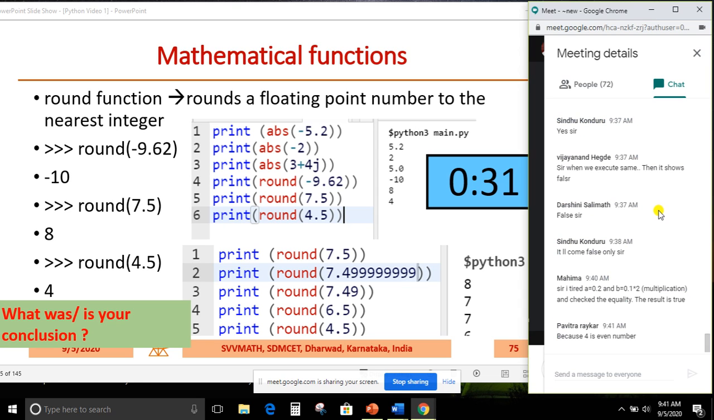Pavitra, because 4 is an even number. Something she is telling. Something is always better than nothing. Pavitra, good, you are trying. But the answer is not correct. Have you tried with all the even numbers? If you have tried, let me know.